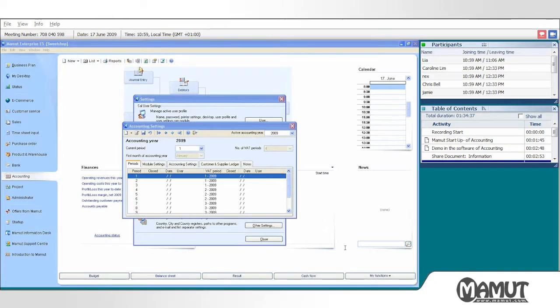Leah has asked a question: can period numbers be changed with letters, i.e. January, February, March, etc.? No, they can't. They are just numbered 1 through to 12. So depending on when you start your year, month 1 will be the first month in your financial year.